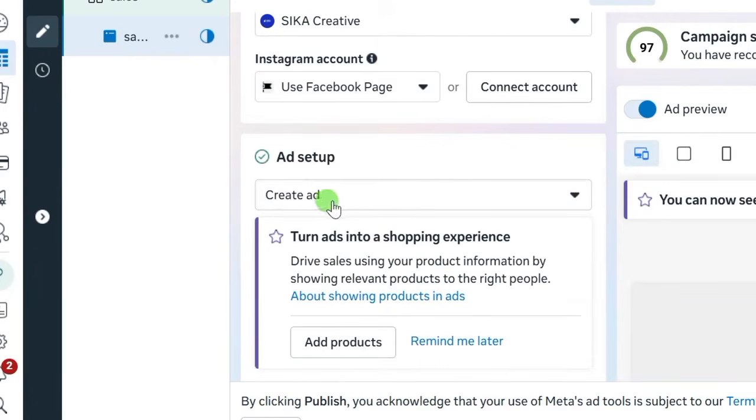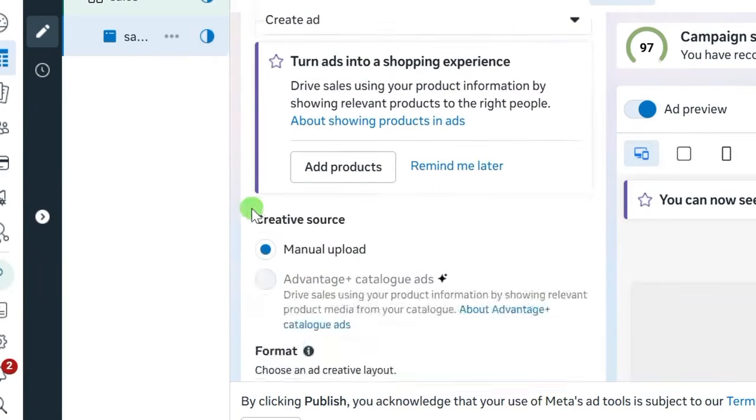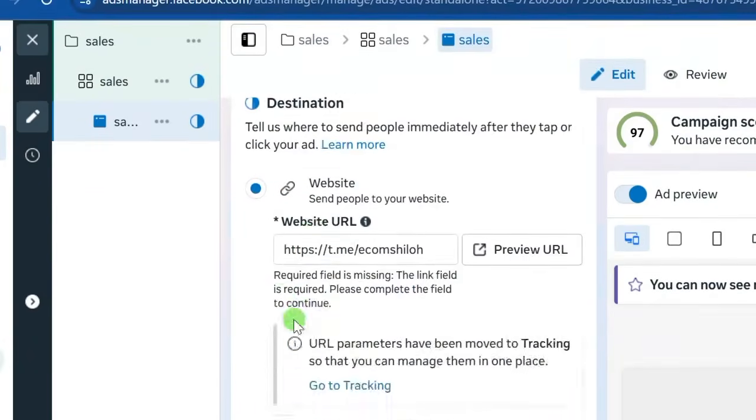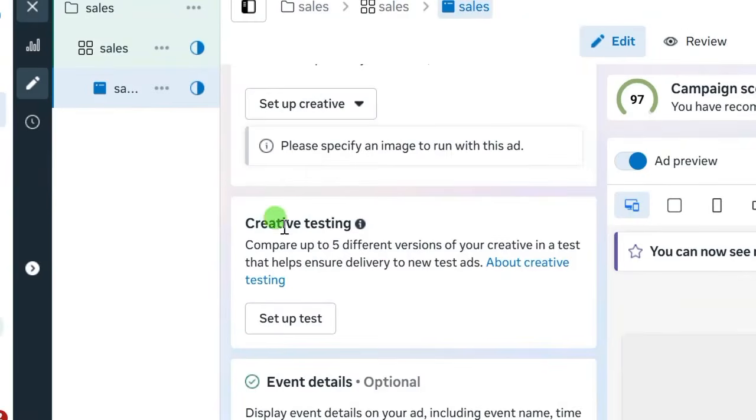You can create your ad or you use existing posts, okay? You already know all this. This is where the Andromeda update comes in. If you scroll down, this is creative testing. For this creative testing, you can now test up to 5 different creatives.